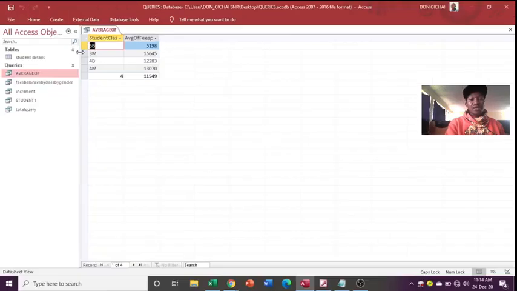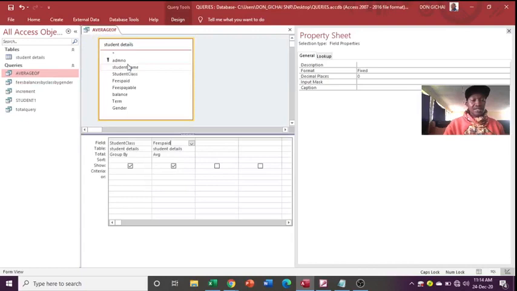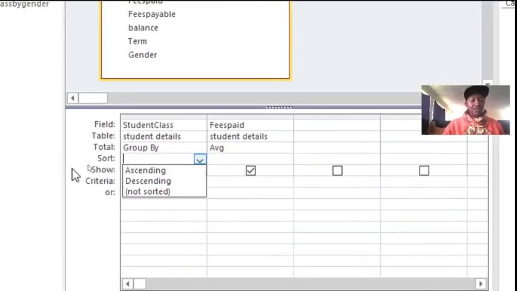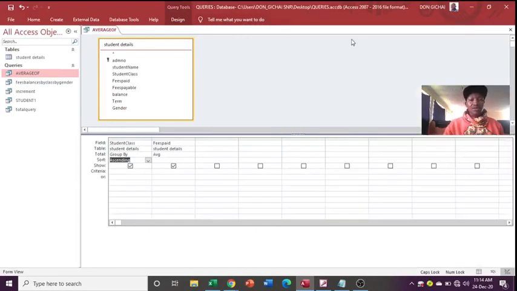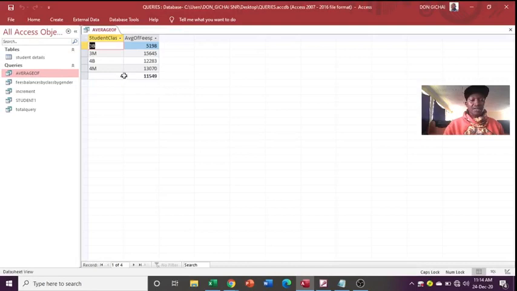Then before probably we go away, you can still try to sort. Like for instance, I want to sort these ones. I have grouped them, but I want to sort them according to either ascending order or descending order. Therefore, you utilize the sort field here. Like now I want them in ascending order. Therefore, I can still do that. Go back to design, then run. Therefore, you now notice that they are arranged in ascending order. And for that case, it's also very important.